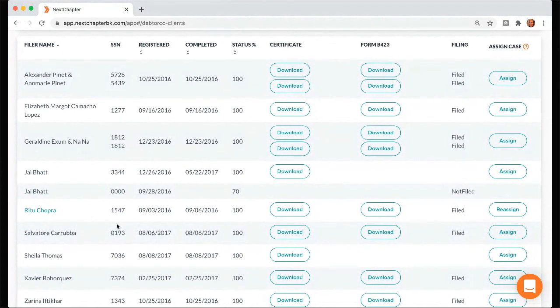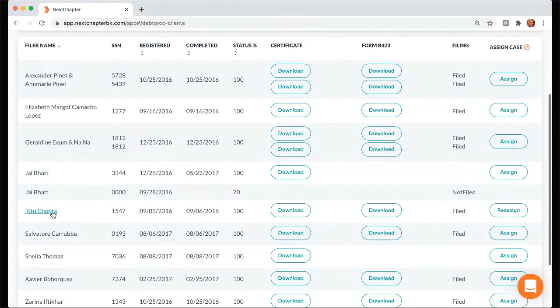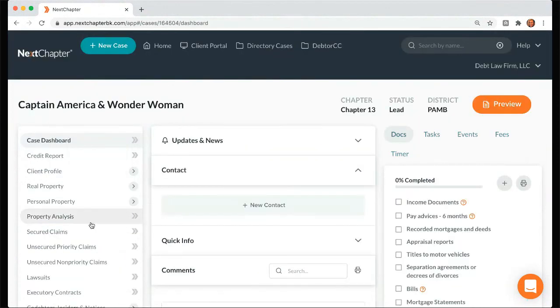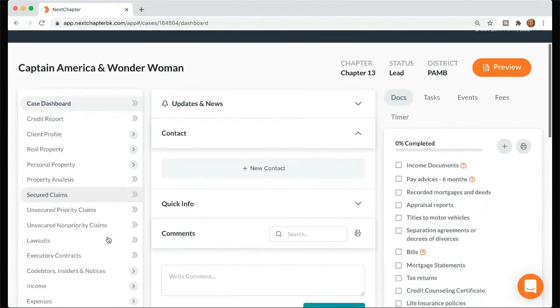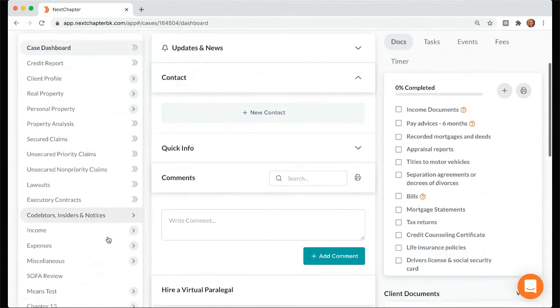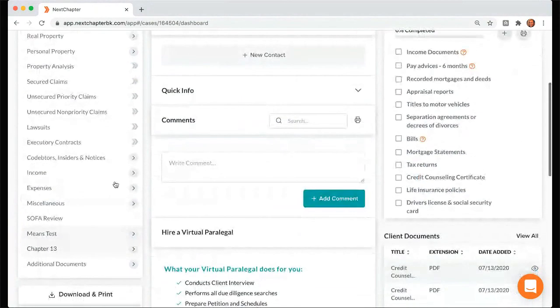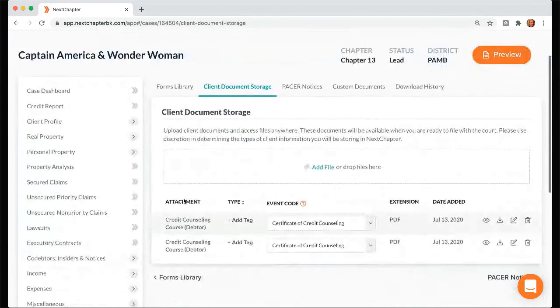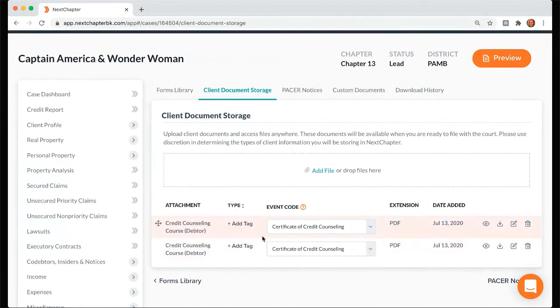So through Debtor CC, once they've completed their course and received their certificate, we automatically upload that certificate to your client's document storage, and it has the appropriate event codes selected already too. So if you go into their case, click on additional documents, go to client document storage, you can see that both of these credit counseling courses have been completed, and then we automatically assigned the credit counseling event code to it. So again, it's something that just eliminates a lot of steps for you.